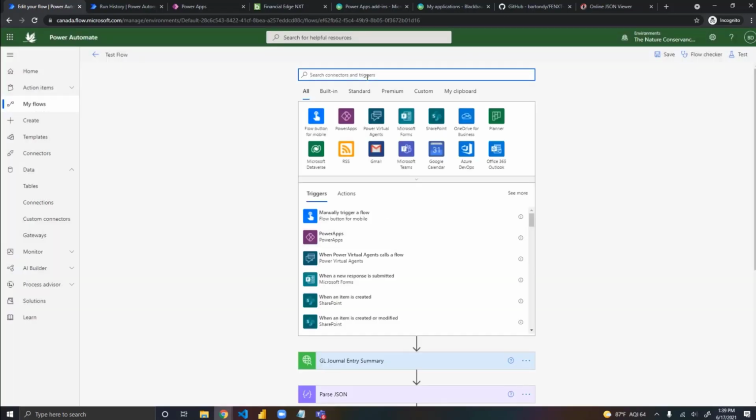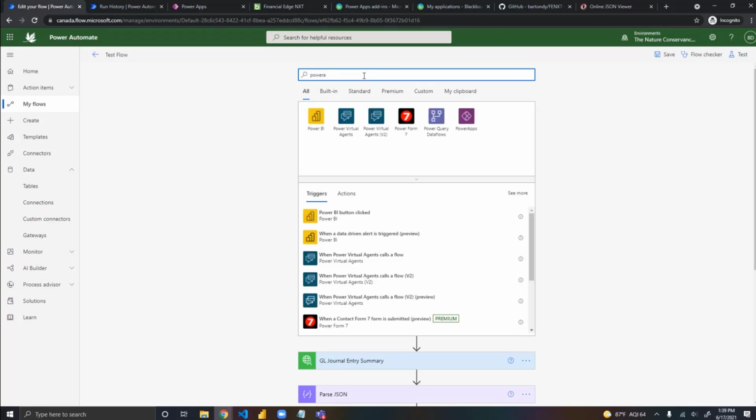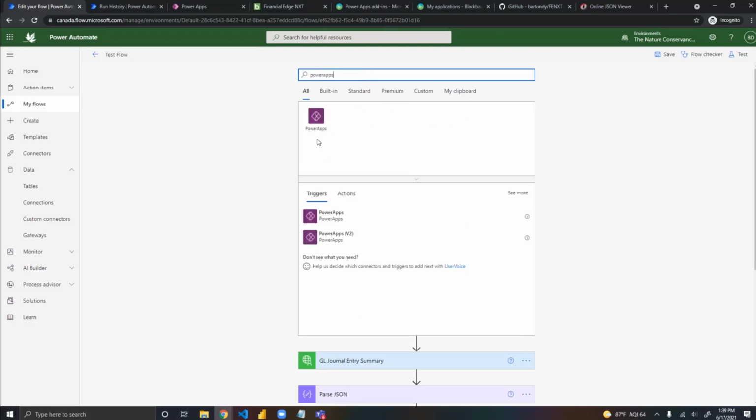We want to use Power Apps. We want to tie all this together. So I'm not seeing Power Apps. Here it is, Power Apps.